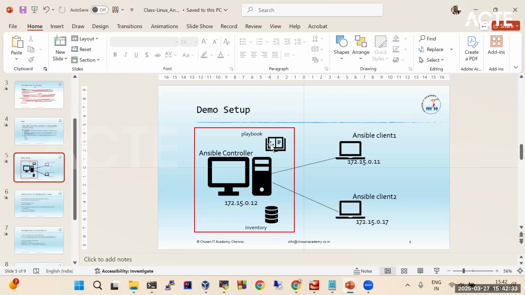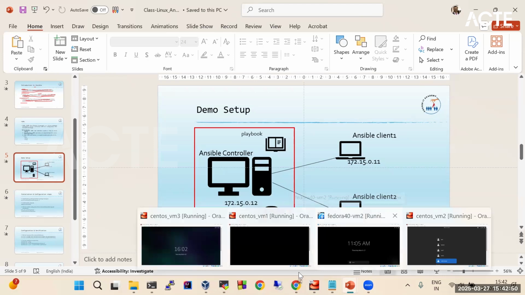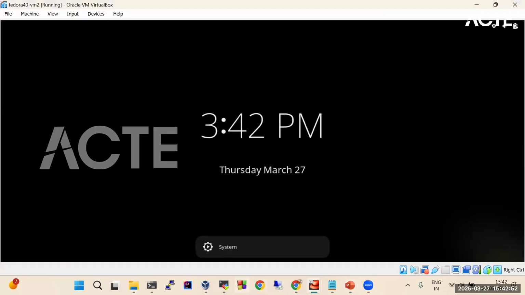I'm trying to understand: when you install Ansible by default, what default structure does it come with? This structure will not be there. There will not be a playbook folder or an inventory folder; we have to start developing them. If you see here, there's nothing for a playbook folder as such.